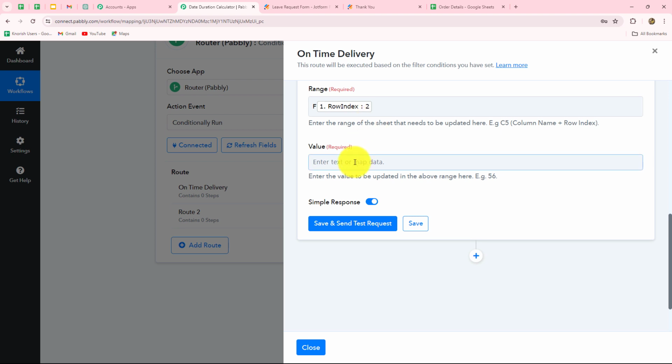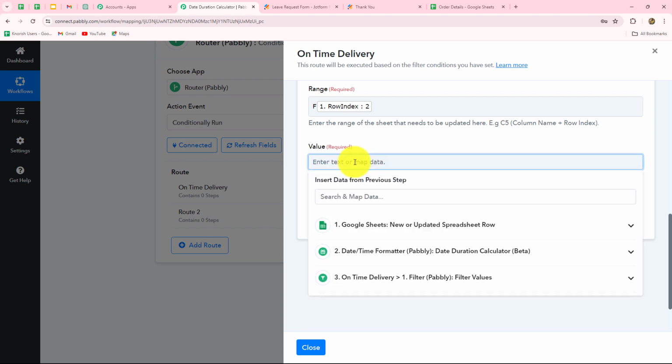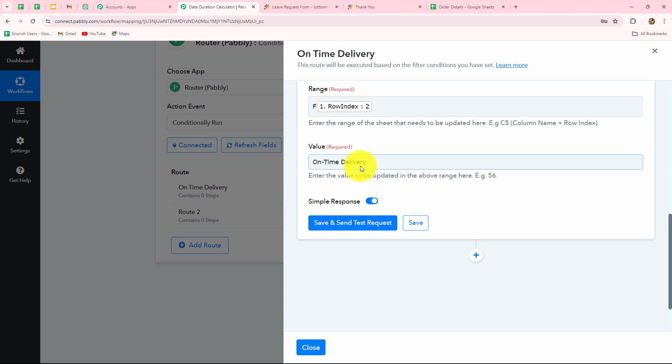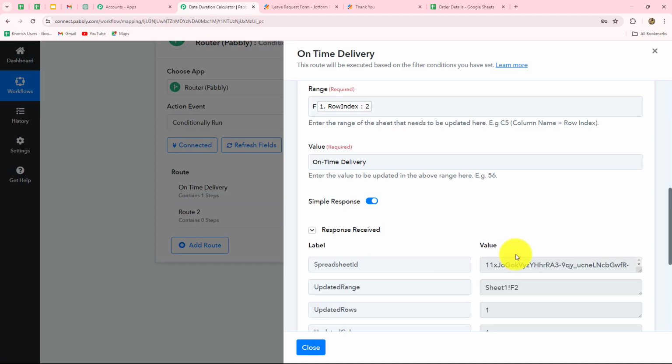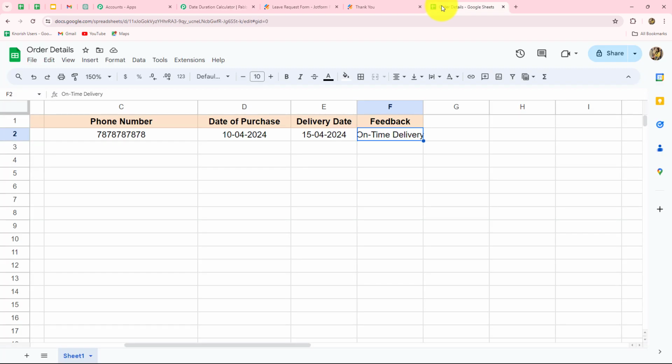And here it is asking us for the value. What value you want to update? So I want to update the value in the case is on time delivery. So if my conditions will be fulfilled, then I want to provide the feedback on the order as on time delivery. So I'm going to click on save and send test request button, and we can see that we have received the response. So let's go and check. And yes, here we can see that the tag is updated over here as on time delivery.